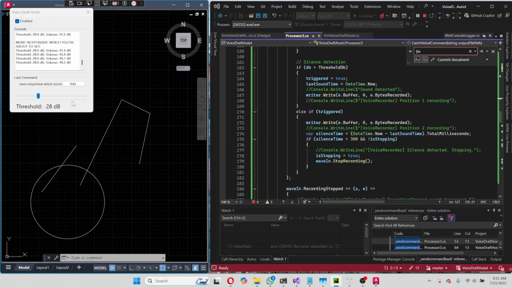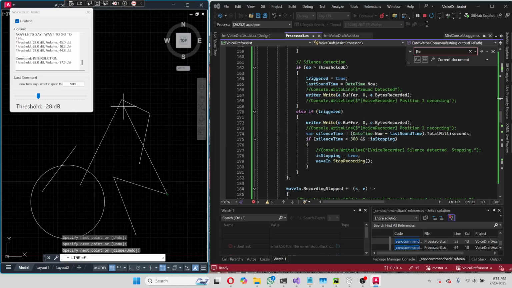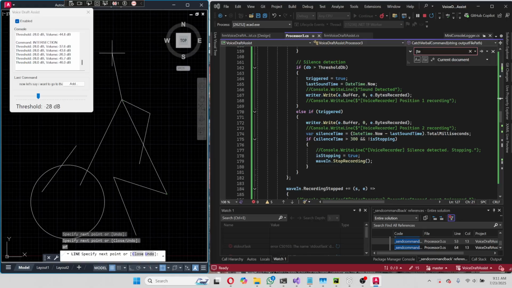And the other improvement is that I've made a command editor. For example, let's say right now I want to draw a line. So I'll say line. Okay, so now I got my line command. Now let's say I want to go to the intersection of this point here. Sure enough, I got intersection in my list of commands.